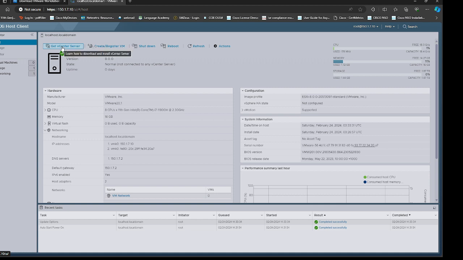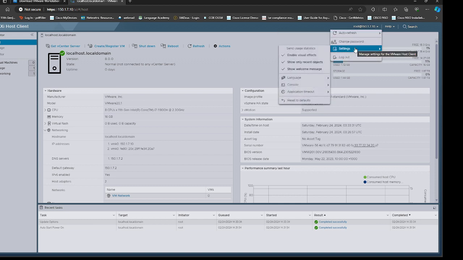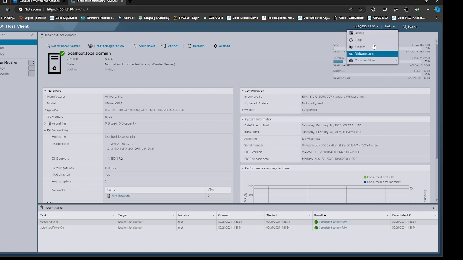Now this is where you can get vCenter server if you want to download it, or if you want to create a new virtual machine, this is where you will go. If you want to shut down your ESXi machine, this option will be selected. Or if you want to reboot your ESXi machine, you will select this option. If you want to log out, you can simply come to this option, change the password, go to settings or log out from here. If you need any help, these are the resources you can visit.